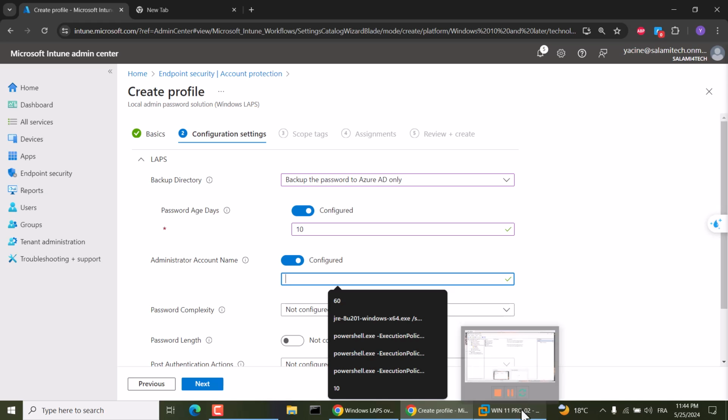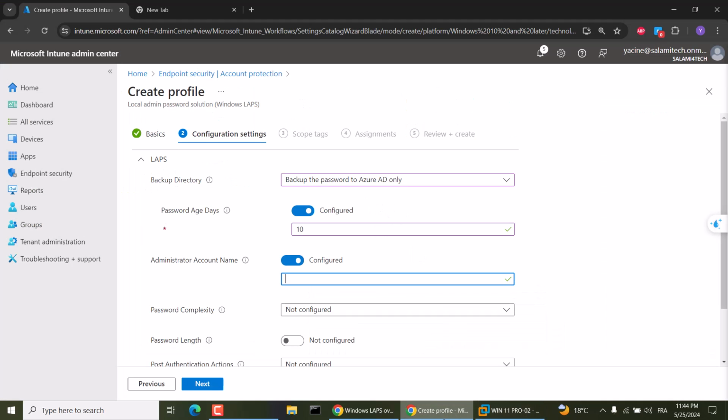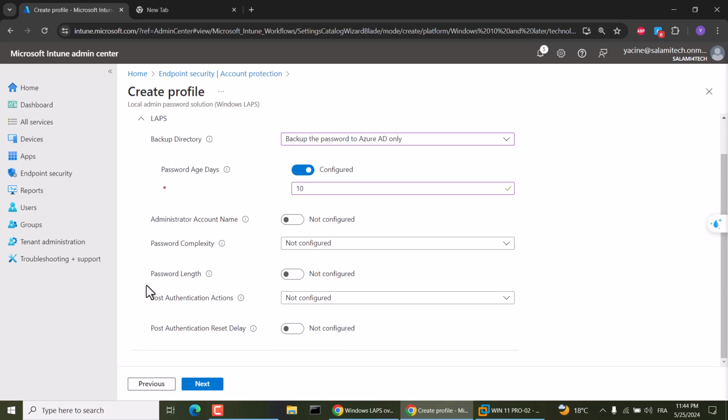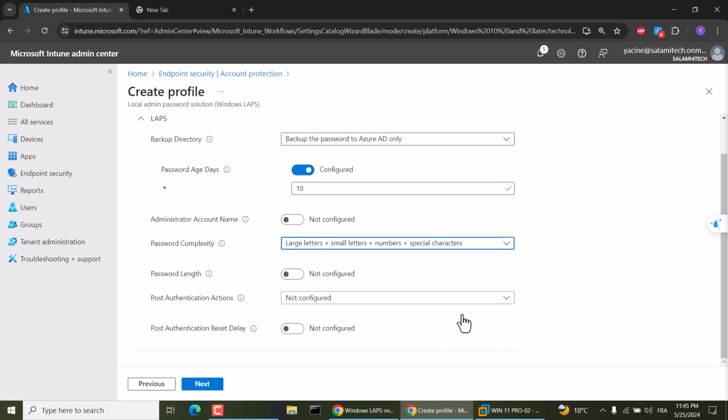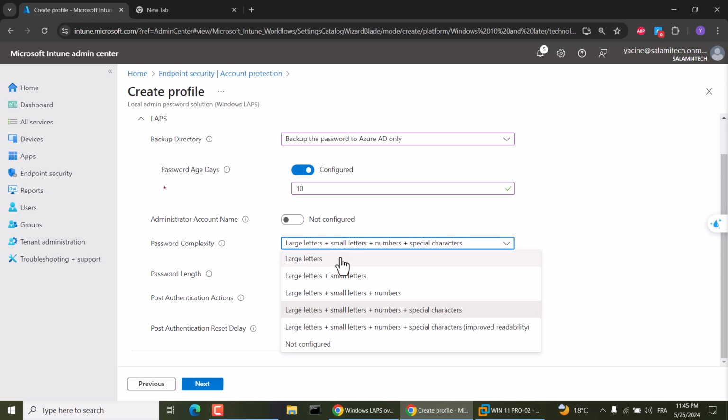In our case, we just have a default administrator, so we don't use that. It's not going to help us for anything. Let's skip it. And for password complexity, we should choose something more secure, like this feature: large letters, small letters, numbers, and special characters. That's good. In our case, for test purposes, we are going to do something easier to get a test.